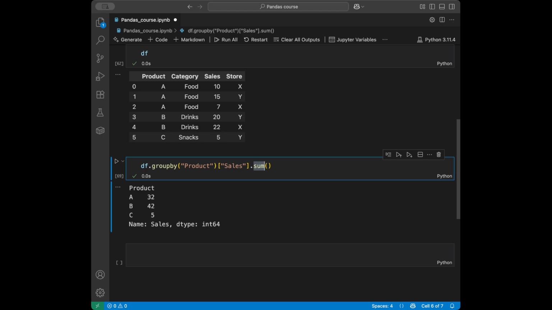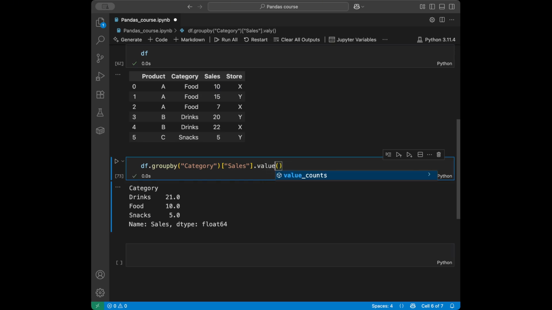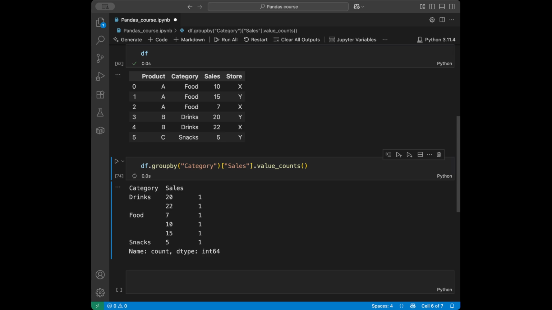And we can do different operations in here, like instead of sum, I can say mean, I can say median, or I can group my data by store, or I can group my data by category, like this. I can say, let's say, value counts, and I can group by that.